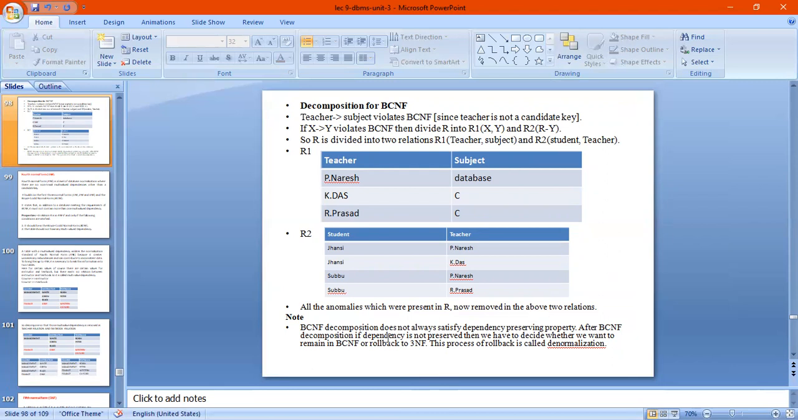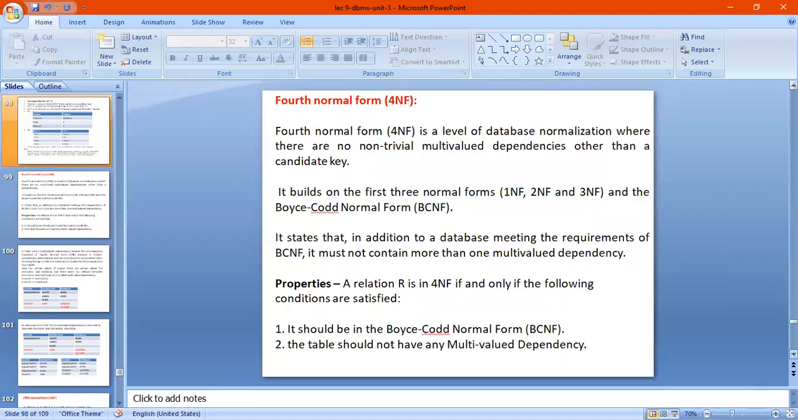BCNF decomposition does not always satisfy the dependency preserving property. After BCNF decomposition, if dependency is not preserved, then we have to decide whether we want to keep BCNF or roll back to 3NF. This process of rollback is called denormalization.